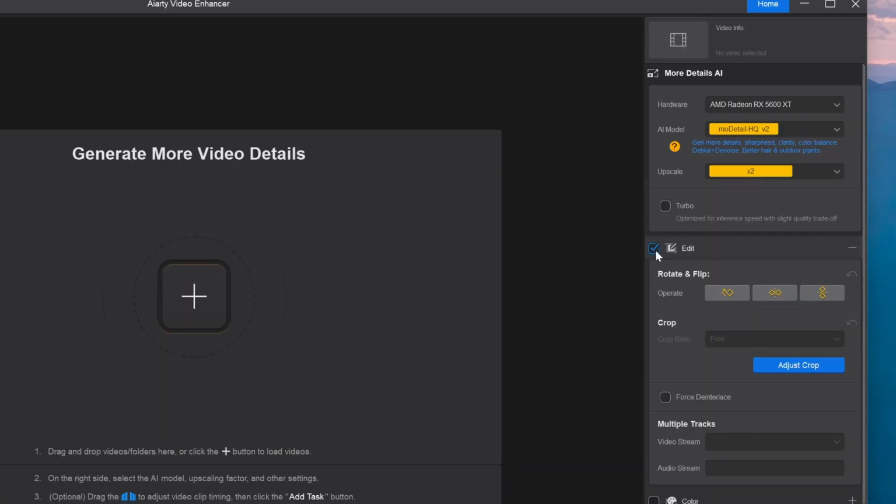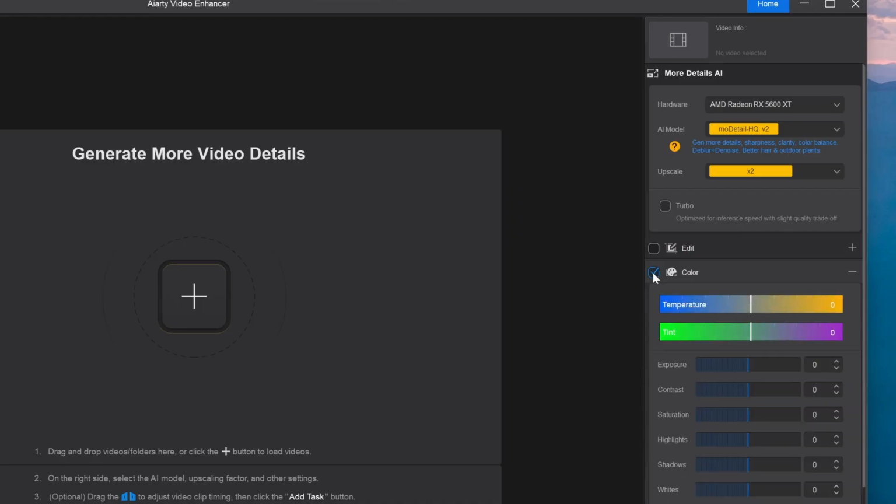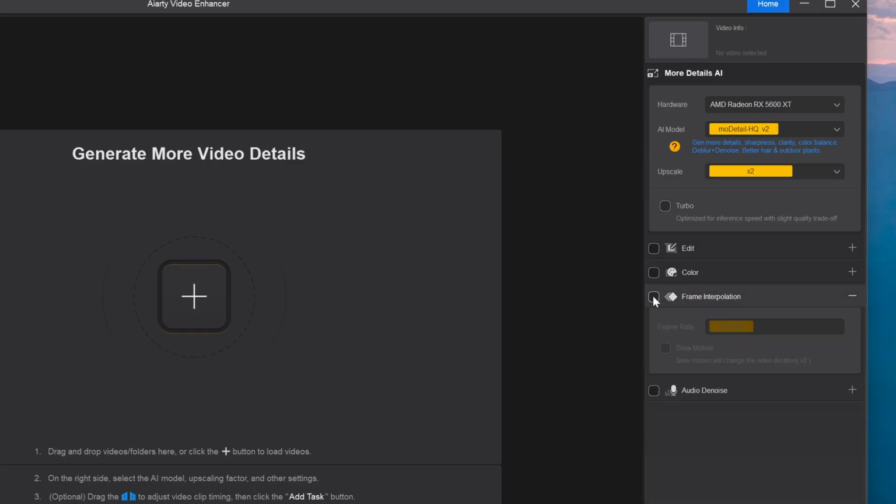Using the edit option, you can rotate your video clip, crop your video clip, and add multiple tracks. Using the color option, you can color grade or change the color of your video footage. Using the frame interpolation option, you can increase the frame rate of your videos. This option will be very helpful to create slow motion video.